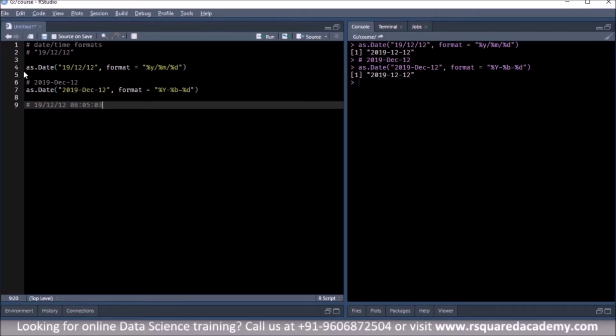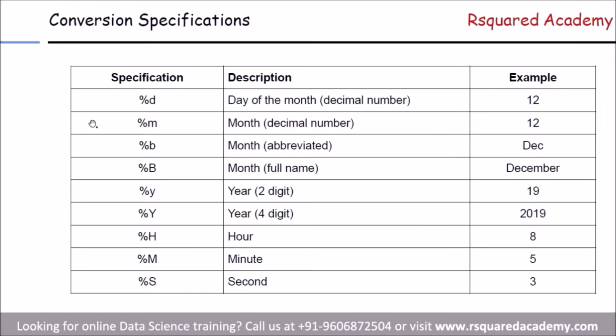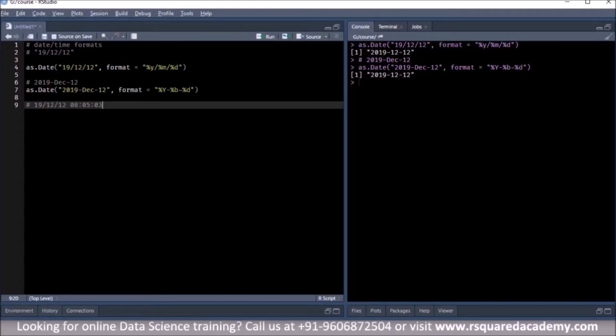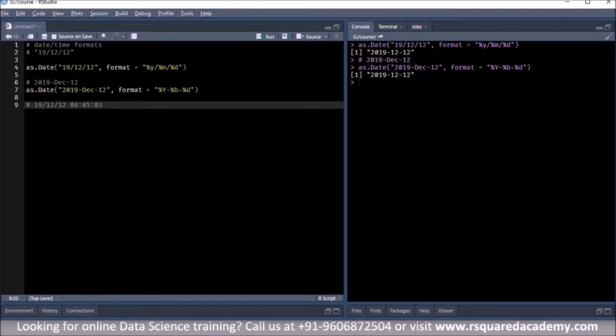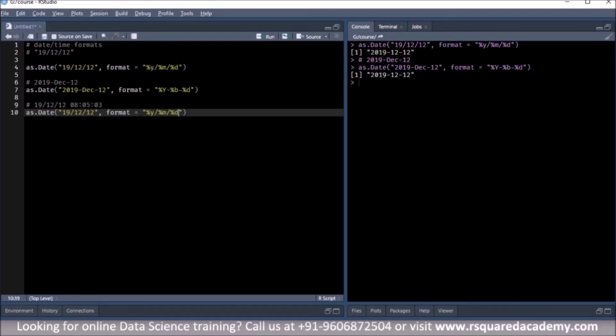That is what we did here. Now for the time component, we can see that hour is represented by percentage capital letter H, the minute is represented by percentage capital letter M, and second is represented by percentage followed by capital letter S. Now we'll add this to the example that we have here, right? Let us copy it. To this we have to add the time components, right?